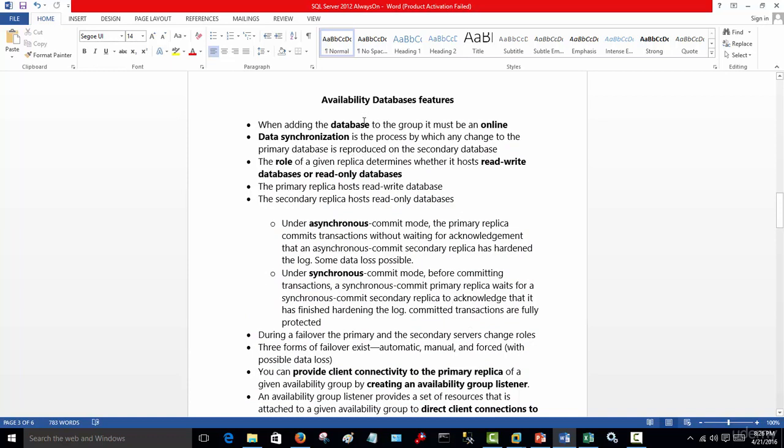So some of the features that I want you to be aware of, well, there's a tremendous amount, as you'll probably know. I try to summarize it for you so you don't have to read tons of paper, so you at least have an idea of what we're talking about. When adding a database to a group, obviously it must be online. Database synchronization is the process by which any change to the primary database is automatically reproduced in the secondary database. And this is what allows us to keep synchronous data between the primary and secondary, so we have zero data loss. The role of a given replica determines whether it's a read-write database or read-only.